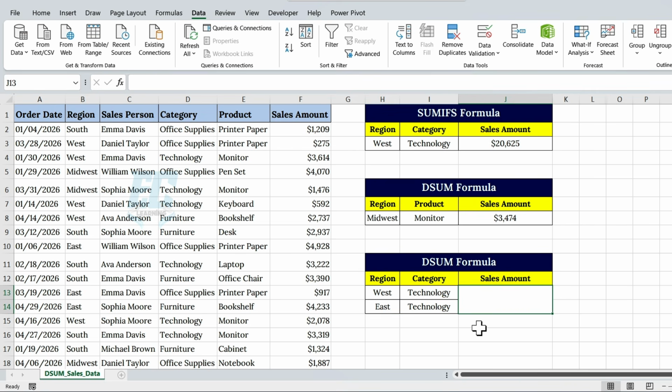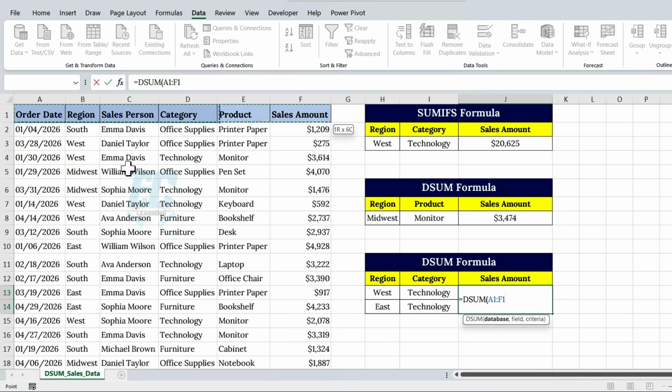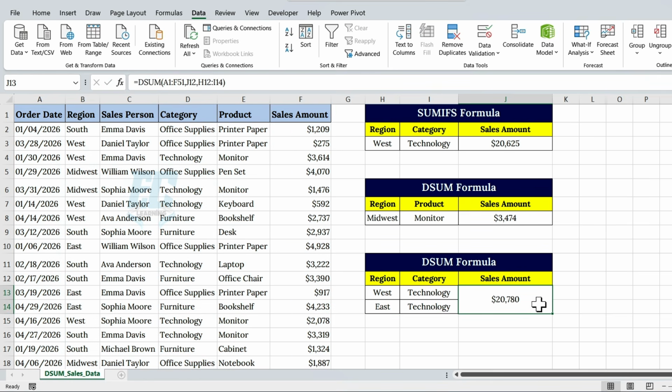Select the cell. Then type equals DSUM. Select the entire dataset including the headers from A1 to F51. Add a comma. Next, select the field name J12 that we want to calculate, which contains the header sales amount. Add another comma. Now select the criteria table range from H12 to I14. Close the formula. The moment I press Enter, DSUM automatically combines both results together. That means Excel is now calculating total technology sales from both West and East regions at the same time.